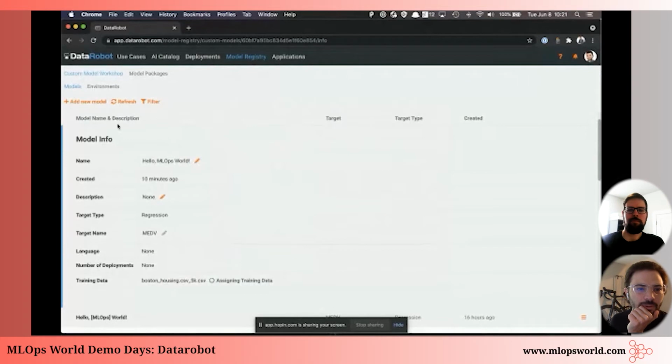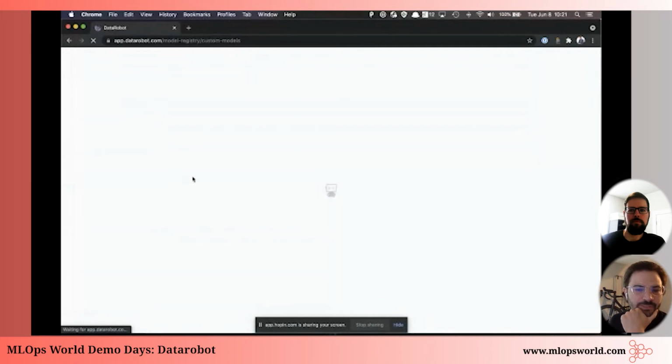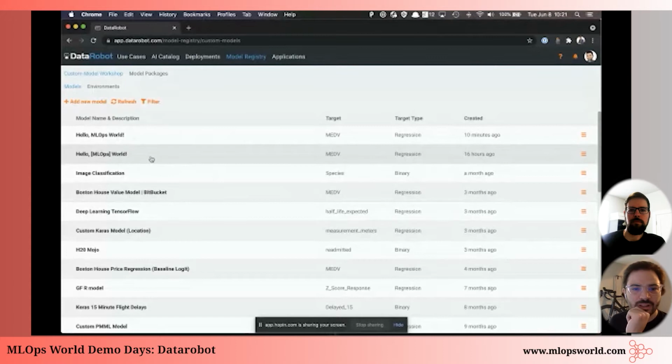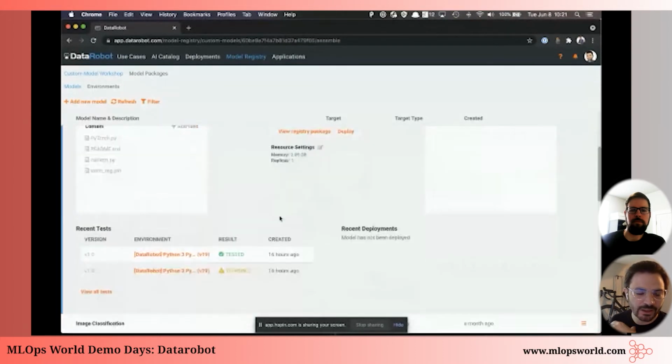And now while this is loading, I was able to run the same model with the full suite of tests earlier this morning. So let's jump over to that model, and we'll just run through the completed tests to give you a sense of what these tests are actually doing.